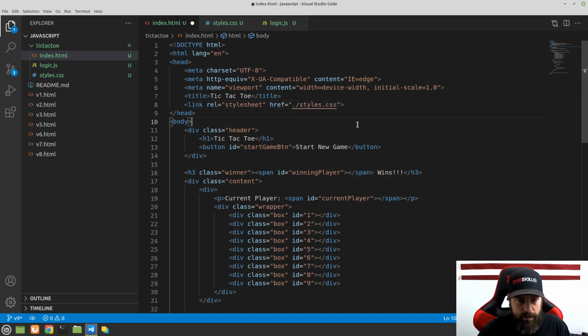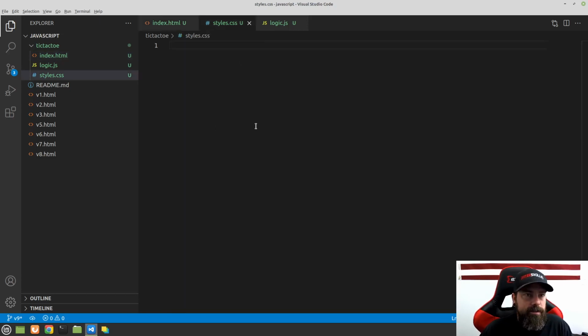Okay, so we'll hit save there, and then let's go ahead and go to the styles page here. The first thing that we're going to do is get rid of all the extra padding and margin that comes by default. So in our HTML and body, let's do padding 0 and margin 0. That is just a little bit of a reset.